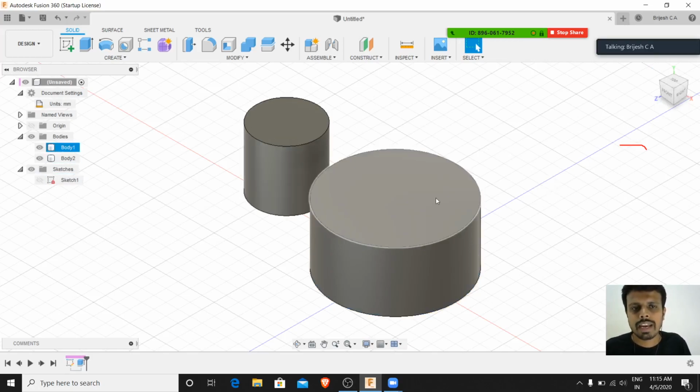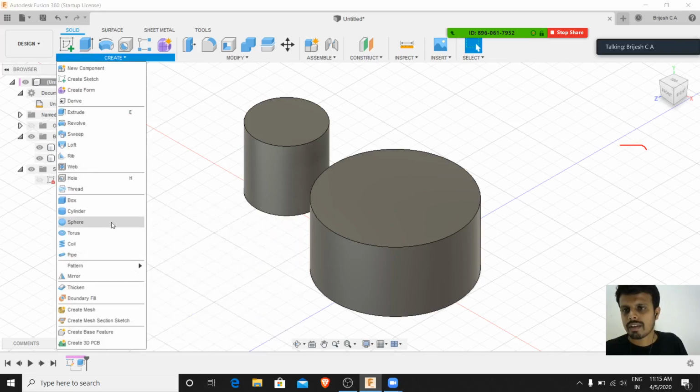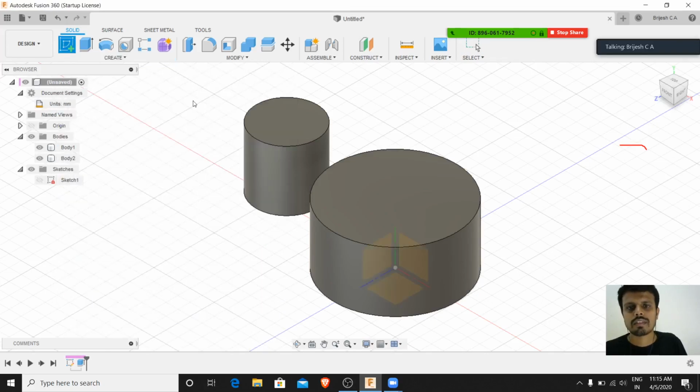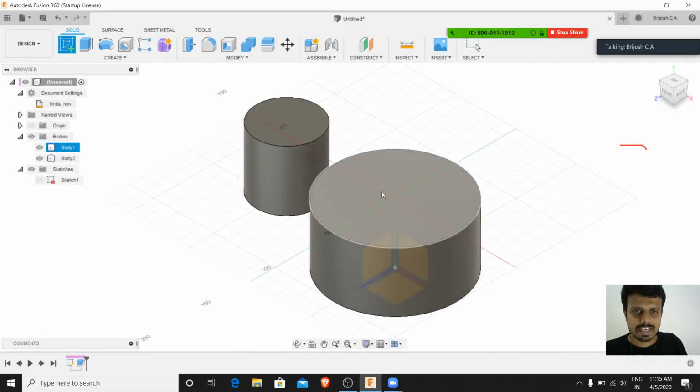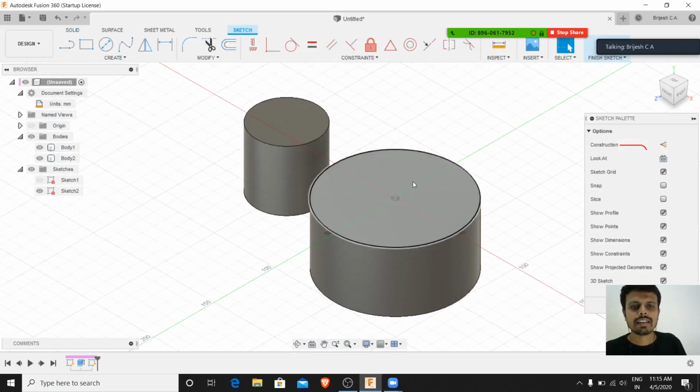Suppose we want to create a hollow in the center. Say for example, I want to make this a glass instead of a block like this. What I can do is go to create. I have something called create sketch. Where do I want to create the sketch? I want to create the sketch on this. Select this surface. So you see there's a sketch 2, that's because I'm doing the sketch on this.